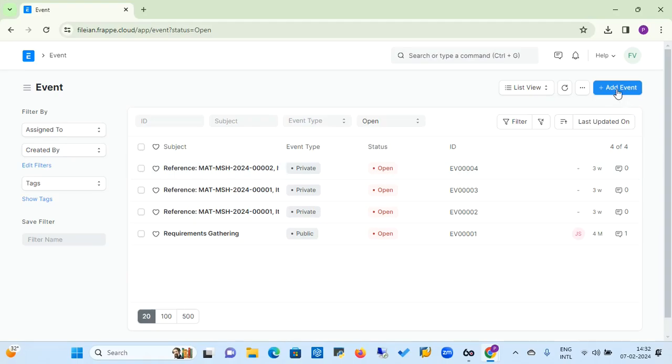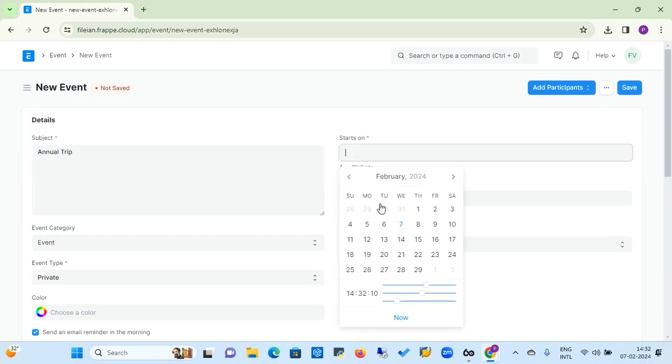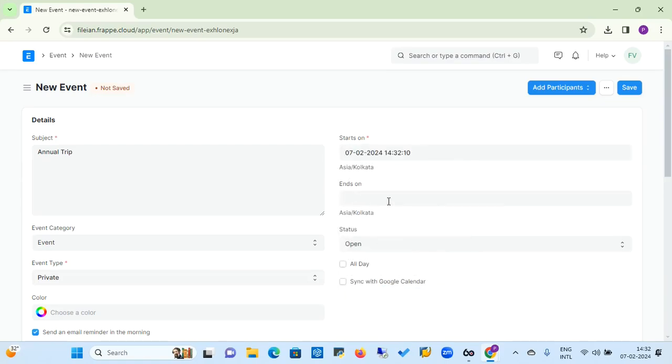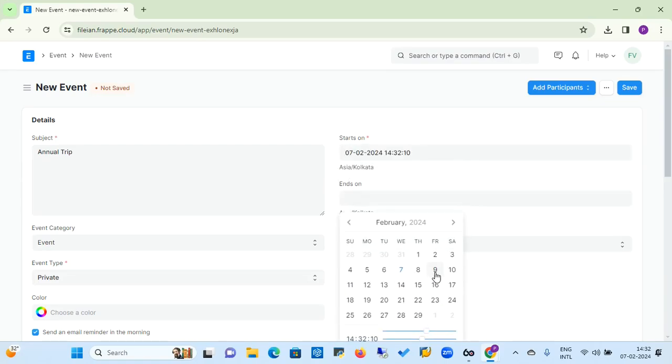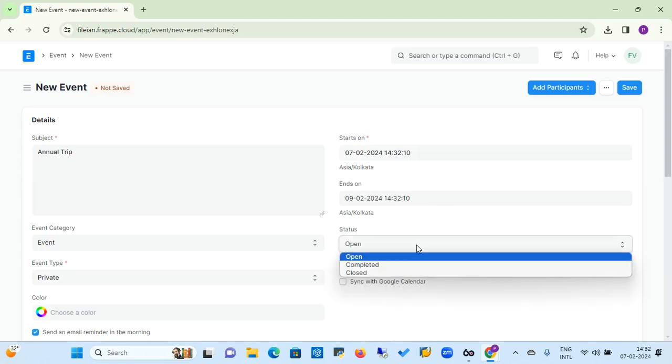Under the Event doctype, you need to click on the Add Event button. Here you need to give the subject of the event, whichever event you are going to organize. So I am adding the event Annual Trip. I need to mention the start date, so I'm selecting today's date. For the end date, this trip will be two days, so I'm selecting the end date as 9 February.